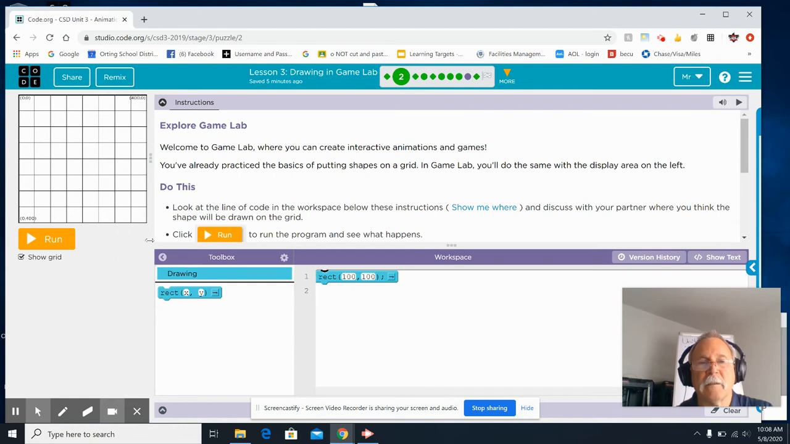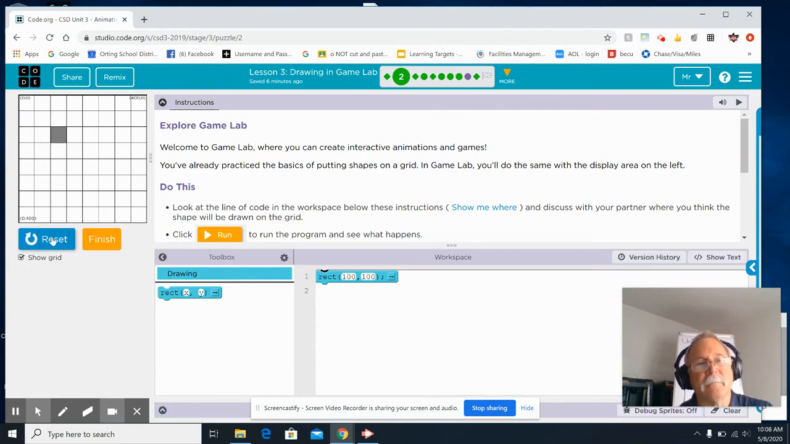Okay, first thing we want to do is look at the line of code in the workspace below. It says we have a rect, which is a square, at 100, 100. Let's go ahead and see if we can find it on our grid. And 100, 100 would be right about there. So my guess would be that's where it's at. Let's go ahead and run it and see if that's where it's at. Sure enough, there it is, 100, 100.